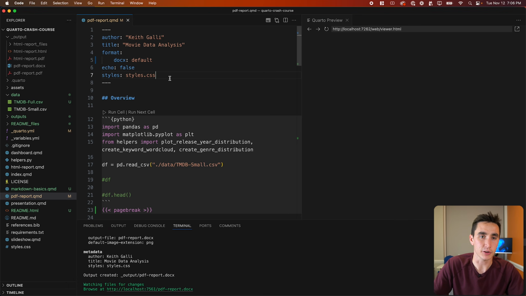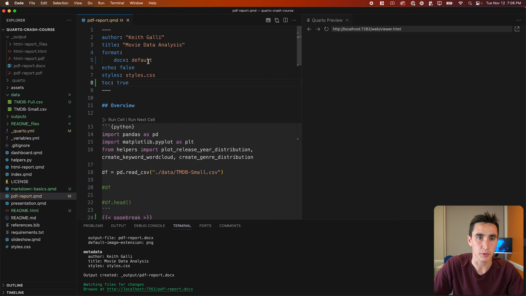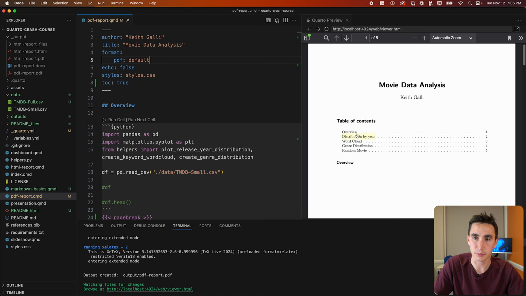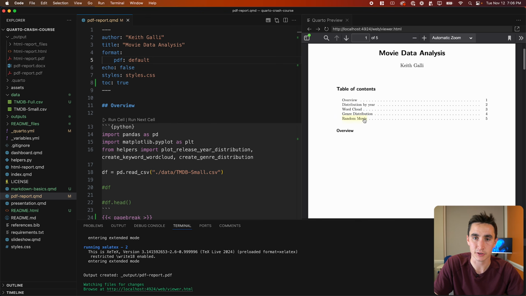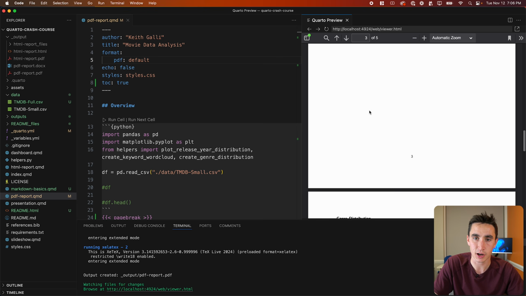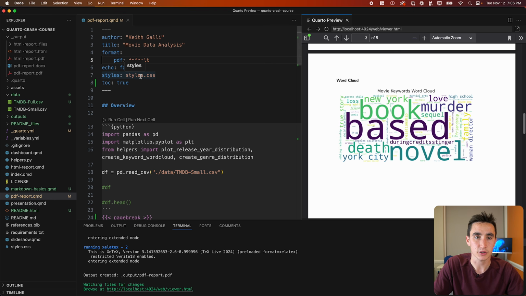Another thing you might want to do is add a table of contents. We're going to change this back to a PDF. We see we get this PDF, and one thing that's cool is it automatically knows what page each thing is on. So I could click on random movie. It goes down to the random movie section of our document. Cool stuff, word cloud, etc. So that is some information that is good to know about static documents.